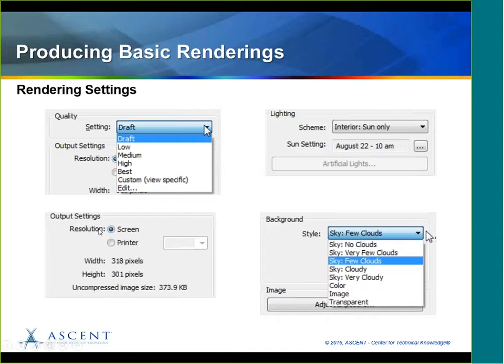One new thing that's in 2017 is all of that information is saved with the properties of the view. Your output settings, you can see here, you can either go to the screen or a printer. And once again, it just depends on what it is you want to do. And if you're doing printer, how many dots per inch, that's very much your setting as well.